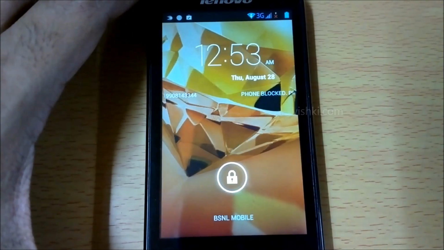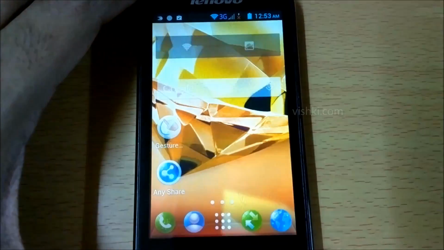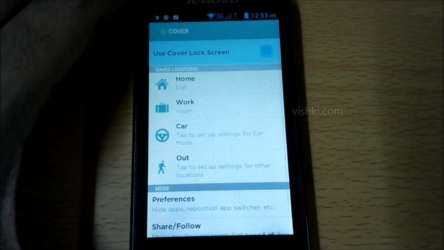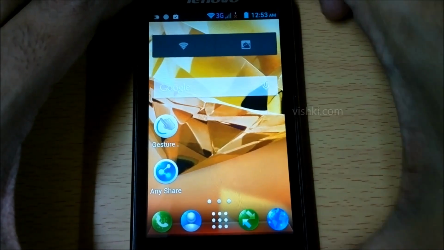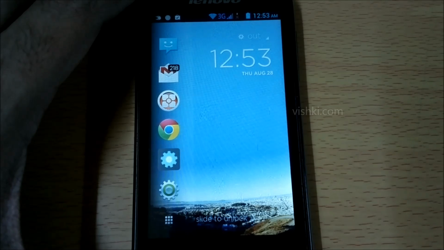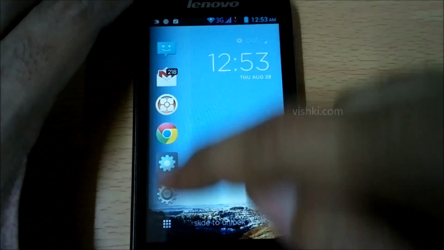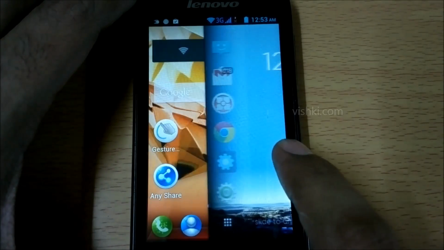This is the actual default home screen. We use the normal slide to unlock, and if I enable cover, the lock screen will be replaced by the cover application. So this is the cover lock screen. So as you can see, the lock screen is completely different and we have quick access to different applications here. We can slide to unlock.